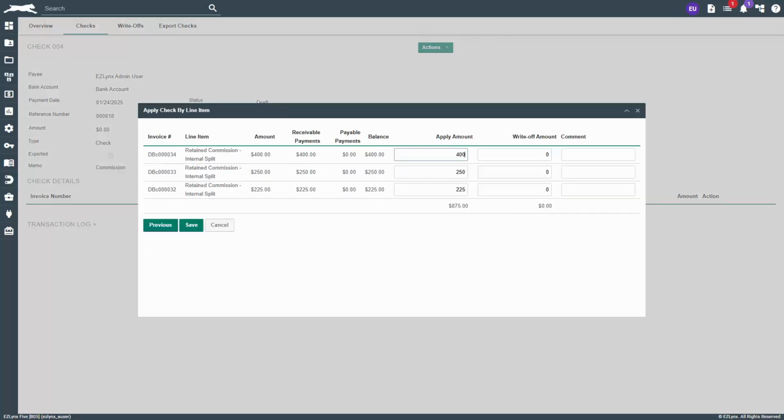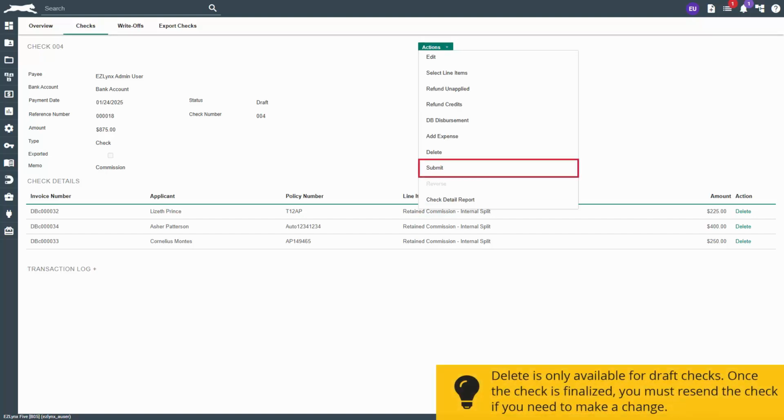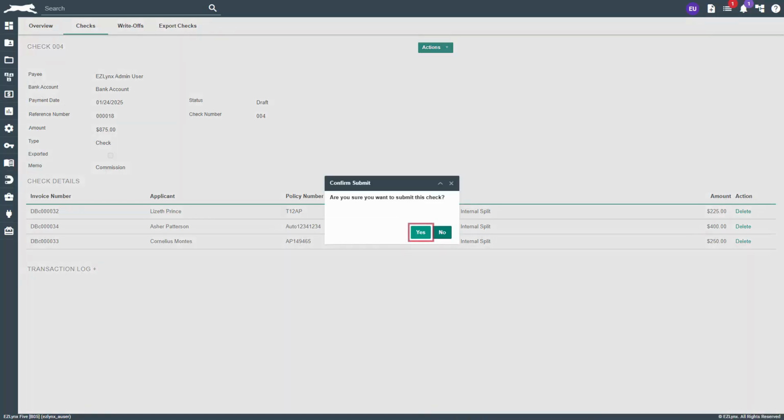Next, update any of the fields as necessary. Additionally, this is a great time to verify the total of the check to your report. When ready, click Save. Once all line items are added, you can finalize the check, so it can then be exported to QuickBooks and printed. To finalize the check, click Actions, then Submit. Click Yes to confirm you want to submit.